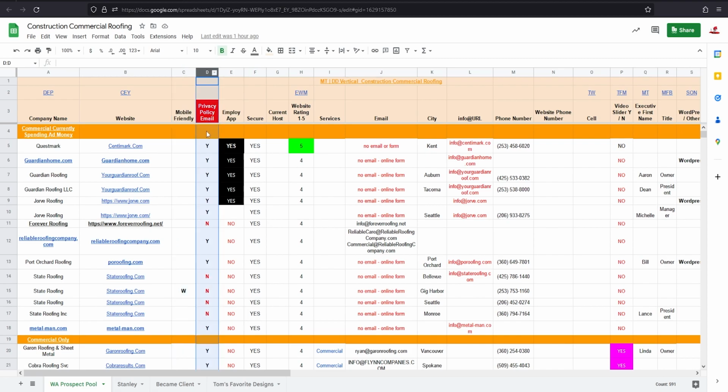We have a privacy policy. Sites are required to have privacy policies. Usually you'll find this in the footer. If you don't see it in the footer, it's going to be a no. And then do they have employment applications on their website for hiring? Is the website secure? Who's currently hosting their website? Next, we have a website rating, which is just an overall rating of the website, 1 through 5. How's the user experience, design, speed, etc. And you just rate that on a scale of 1 to 5.